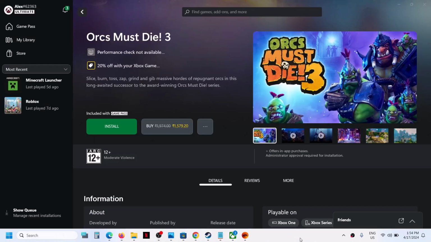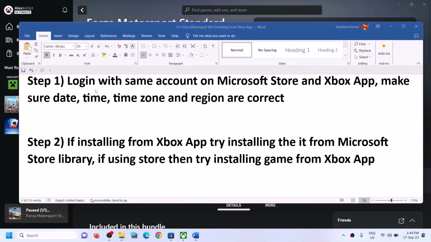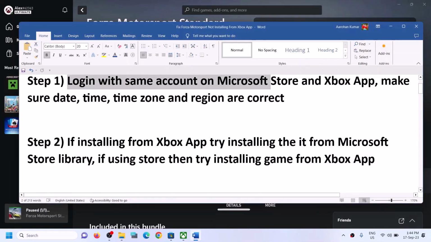Today in this video I'm going to show you how to fix when you're unable to install Orcs Must Die 3 game from Xbox app or Microsoft Store on your Windows computer. The first step is to log in with the same account on Microsoft Store and with the same account on Xbox app.